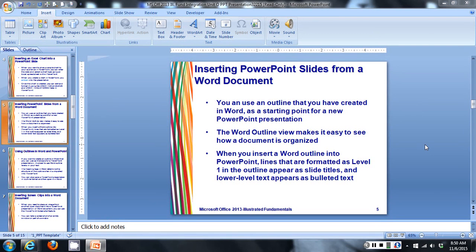So if you have a Word document that is formatted using headers, those level 1 headers will be translated by Microsoft PowerPoint as slide titles when inserted into a PowerPoint document. And any of the subsequent text underneath that header will appear as bullet points or text on the slides. You should have an example of this in your textbook.